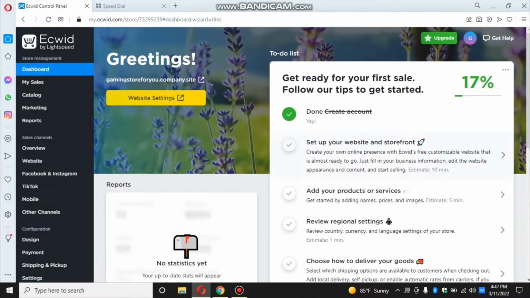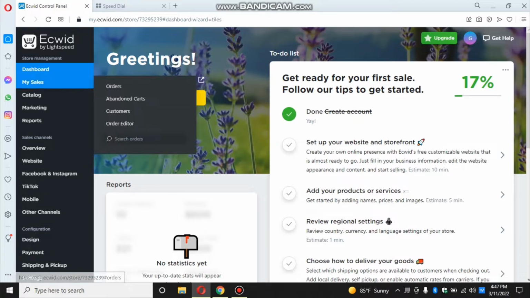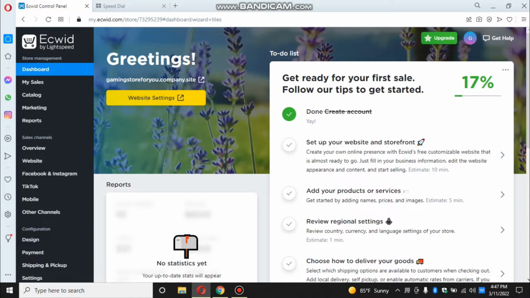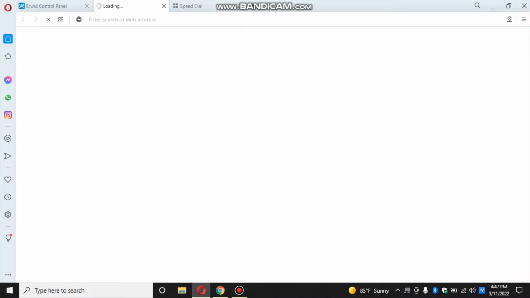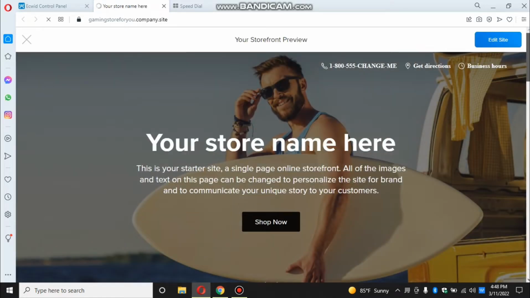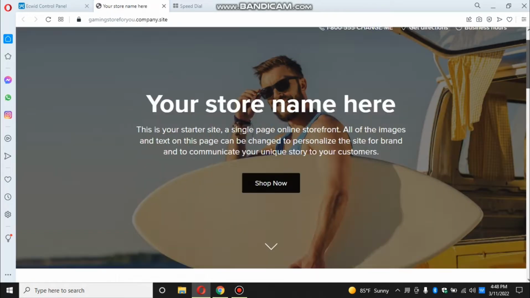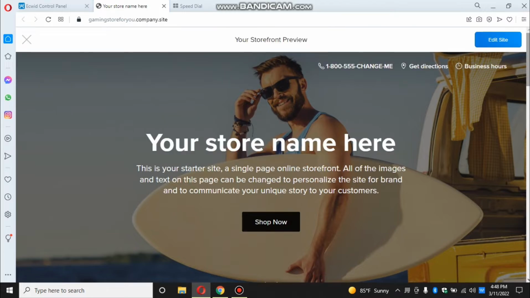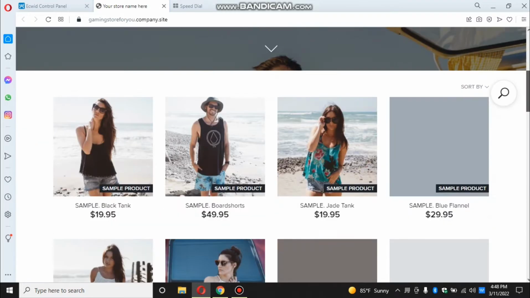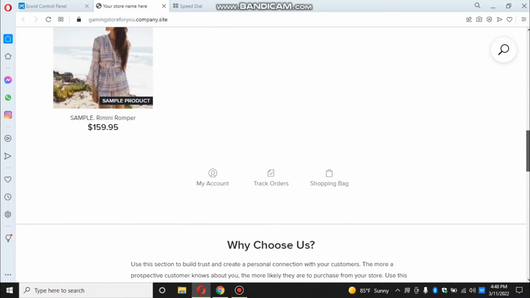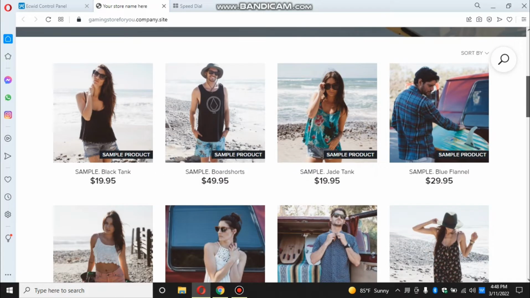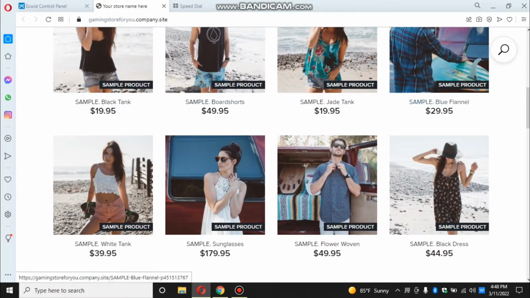There is nothing to do here, and as you see, we have the address, the website name and the address. If you click this, you will be redirected to the website, so you can see the demo site. For everyone, once they get started, which means sign up, you will be getting such a website. There is nothing to do with this because these are all sample products.